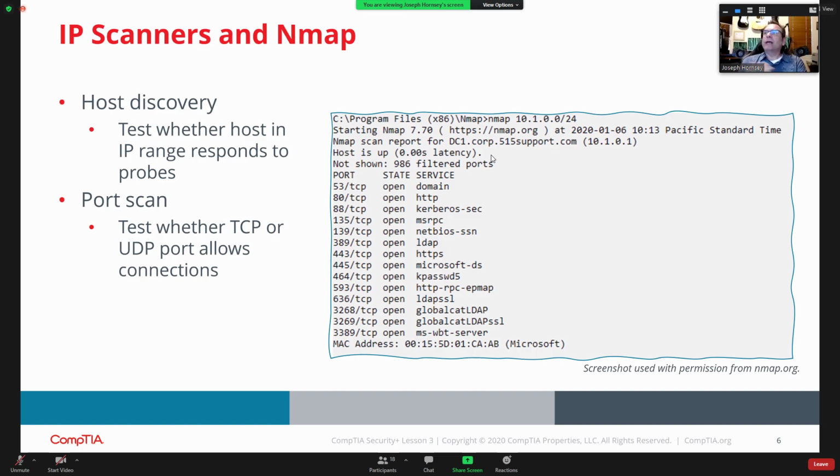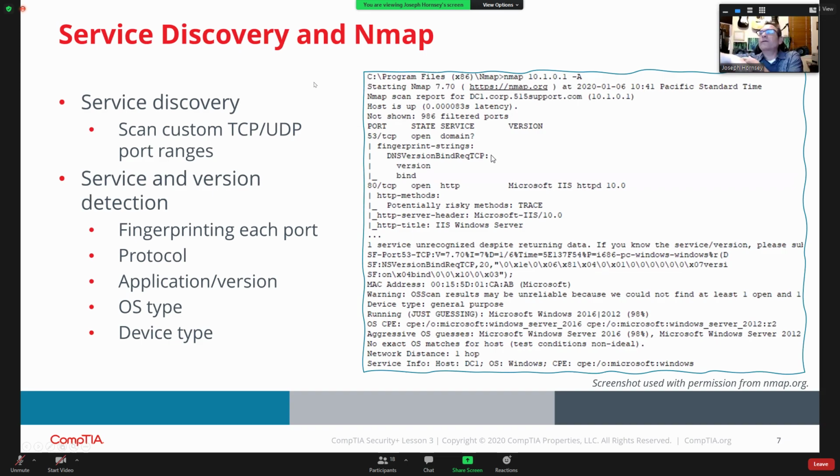What it's going to do is see how each of the devices on the network respond. It's also going to see what ports are available, and then it's going to interrogate those ports and find out exactly what's going on. This is where you get into service discovery. Service discovery is where you look at the different ports that server applications are listening on, and then figure out what those services are.